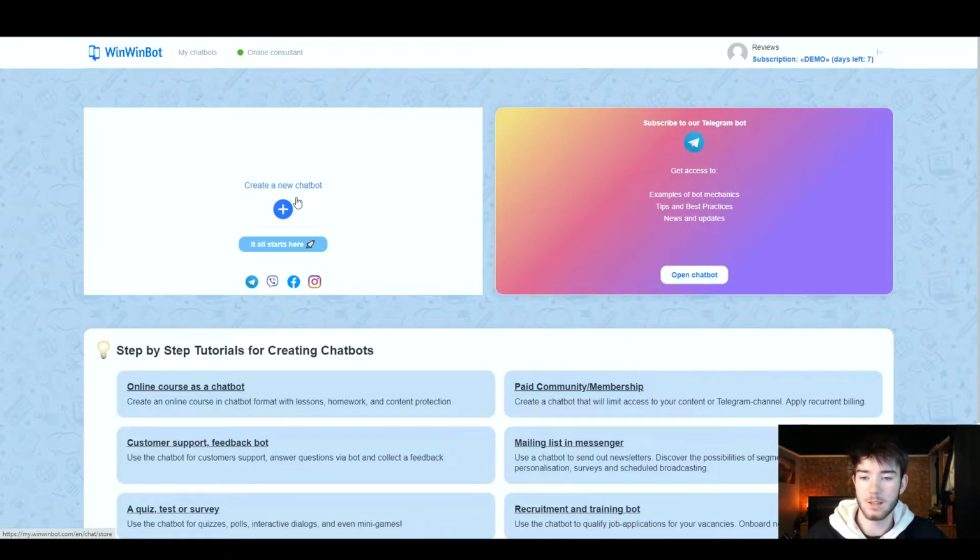Right below that you can create a new chatbot. It all starts here. You can share it to any one of these social media platforms if you wish. To the right of that you can subscribe to their Telegram bot if you want to, and you get access to examples of bot mechanics, tips and best practices, and news and updates. All you'd want to do for that is click this button right here, Open Chatbot.